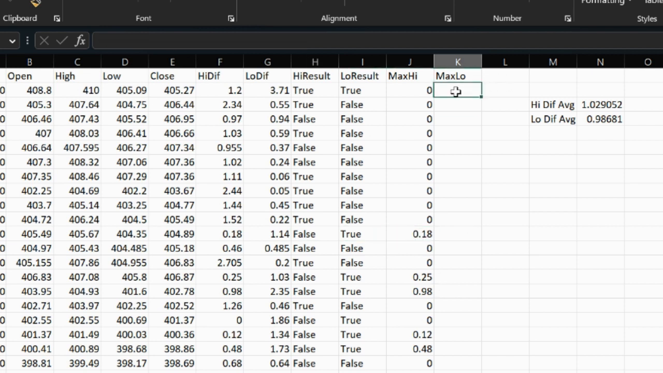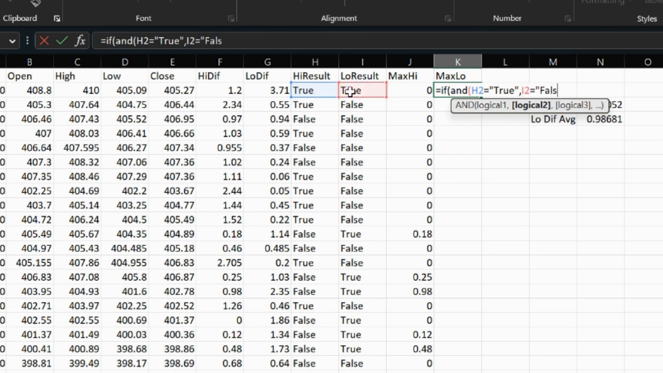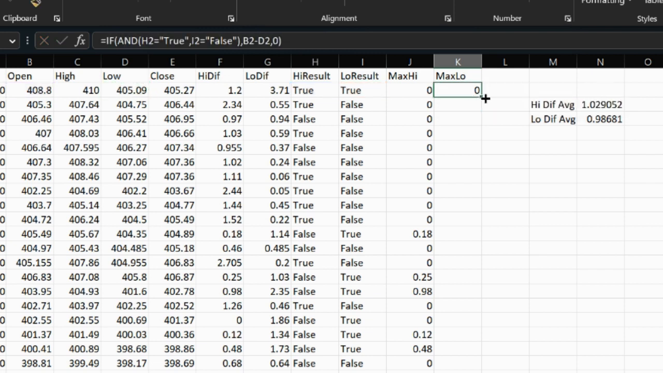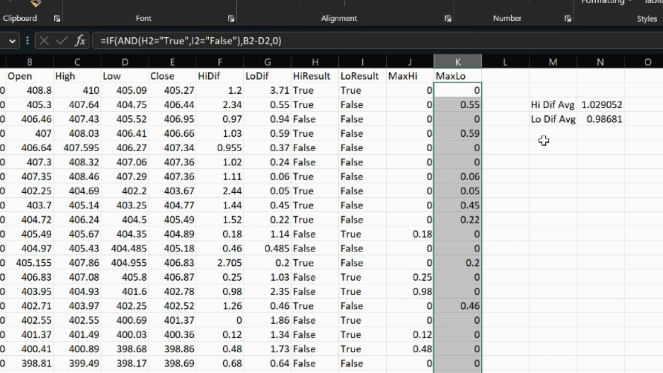Now we're going to do the same for the low. IF AND high is true and low is false, then we want to know what open minus low is. Otherwise, we don't care. And we're going to go ahead and drag that down.